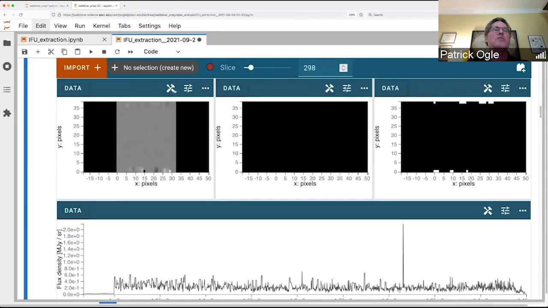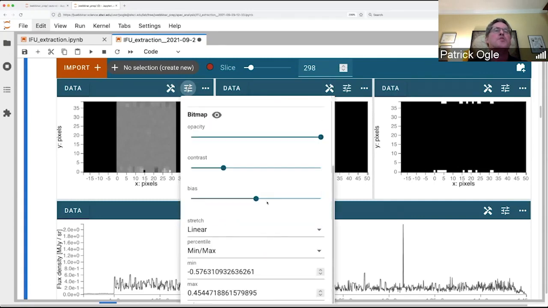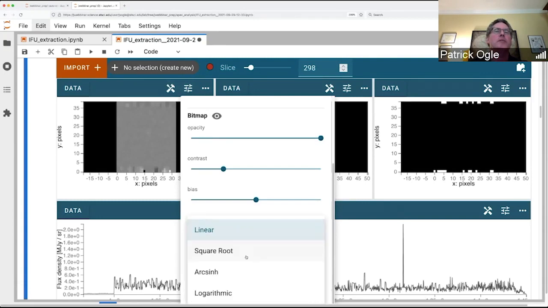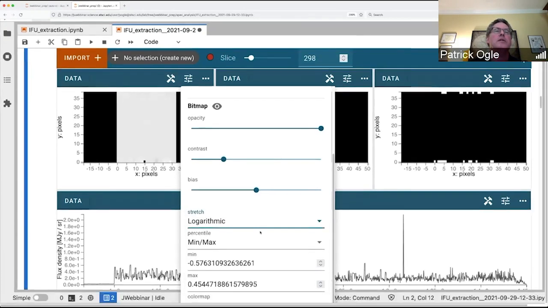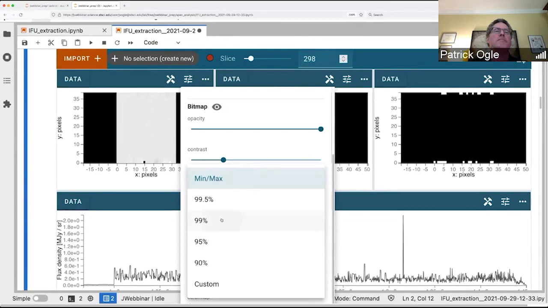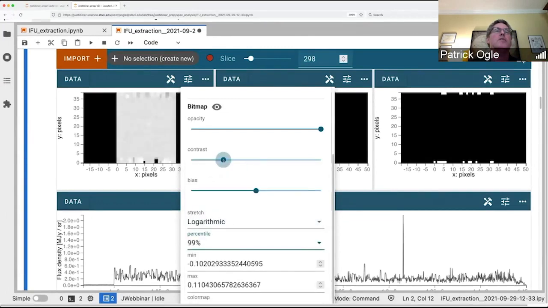We can't see too much, so we want to go in and perhaps change the stretch a bit. This icon here that shows the three sliders is for changing the display values in the image viewer. You can click on that, scroll down to where it says stretch, maybe change it to logarithmic, and then change the percentile to 99. You can also adjust the contrast a bit, bring it up, and then pull the bias over to the right. Bring that down, and you might start to see a faint source in there, that's the faint quasar.